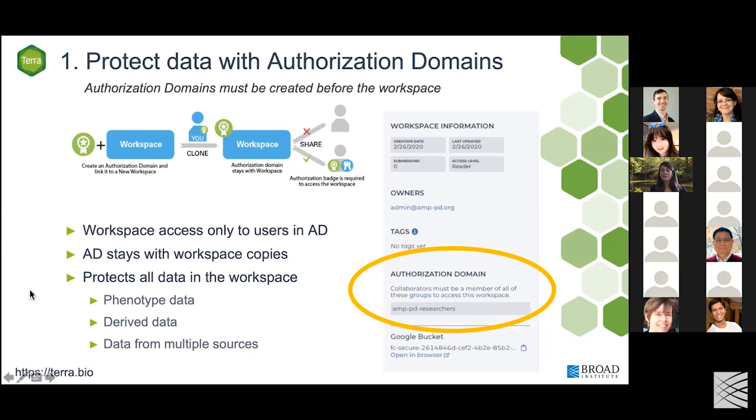This authorization domain stays with the workspace. So once you create a workspace with an authorization domain, you cannot make a copy of that workspace without having that authorization domain. And you also can't delete the authorization domain. That's just something to keep in mind as you're working with these. And when I say it protects all data in the workspace, that means any phenotypic data, any derived data, if you perform Jupyter Notebook analyses or workflow analyses, and it does protect data from multiple sources.